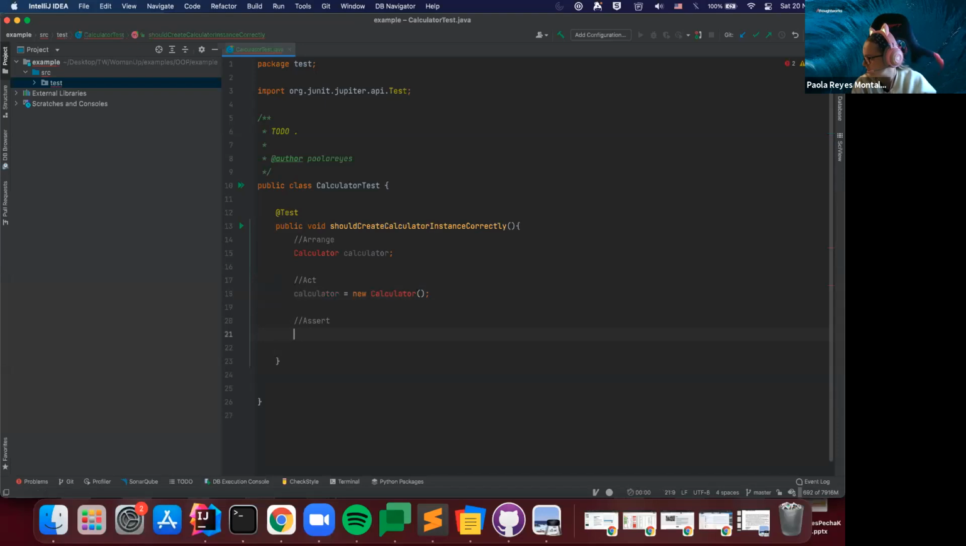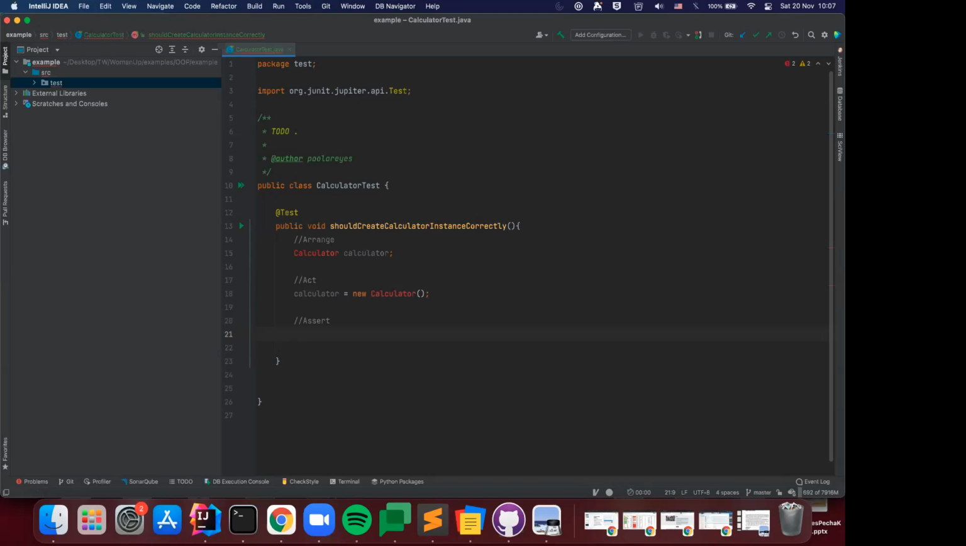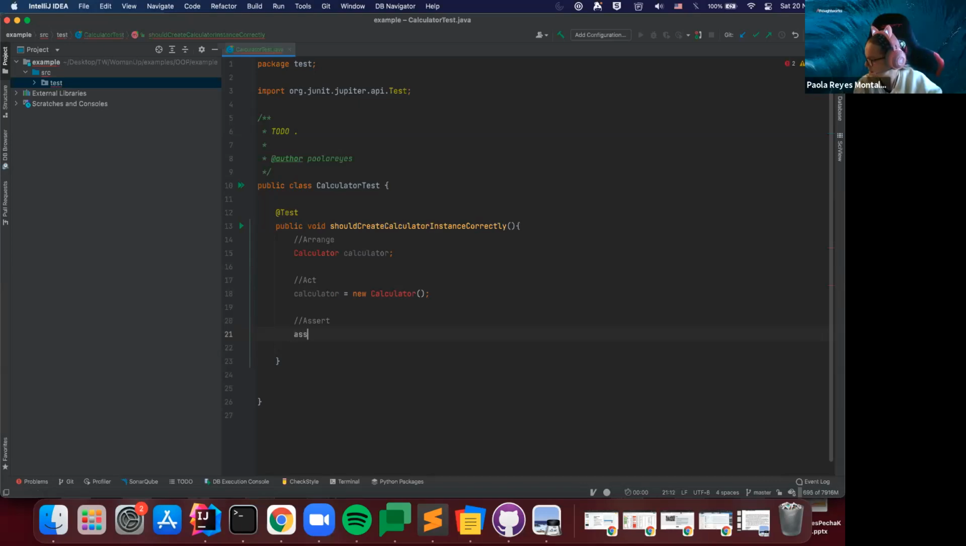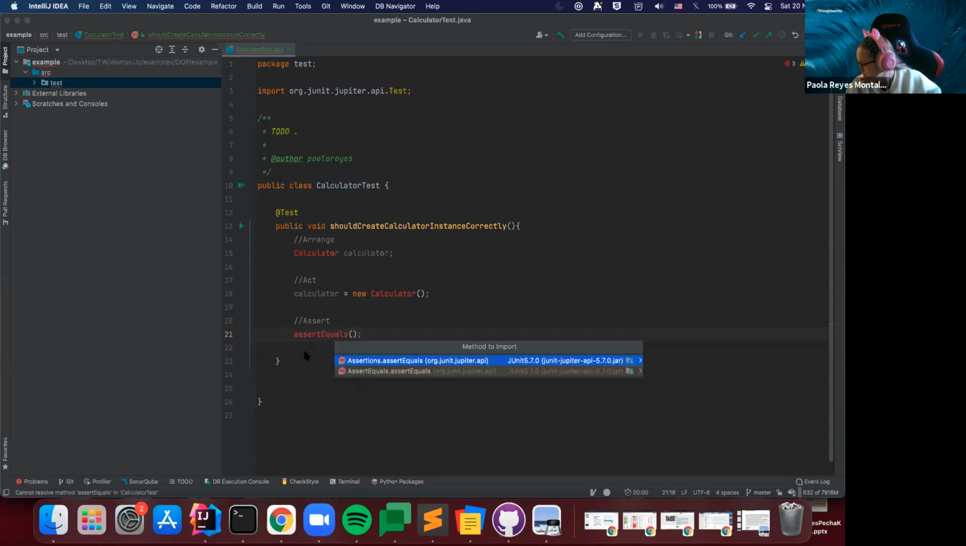And what would we put in the assert? It's not known. Okay, so assert. I think that here we can, let me first put assert equals so I can import this. Import the static method. I think it is Assertions.assertEquals. I think it's this one of Assertions.